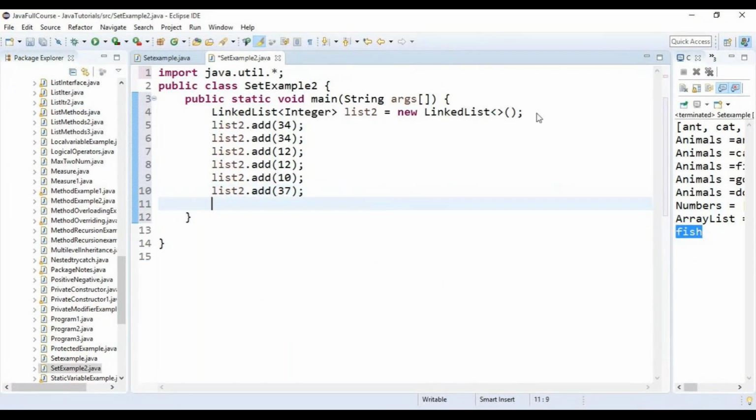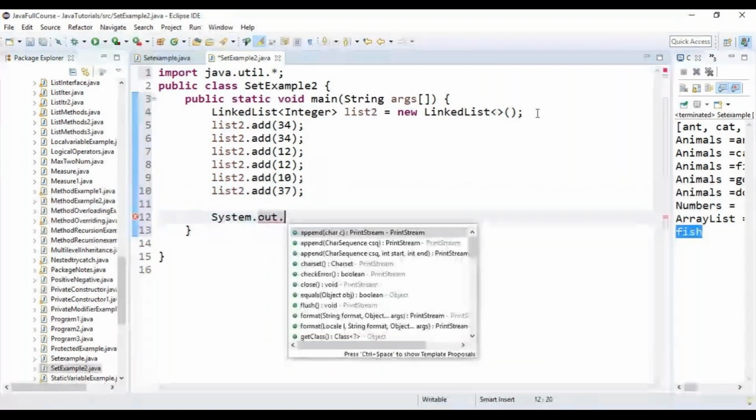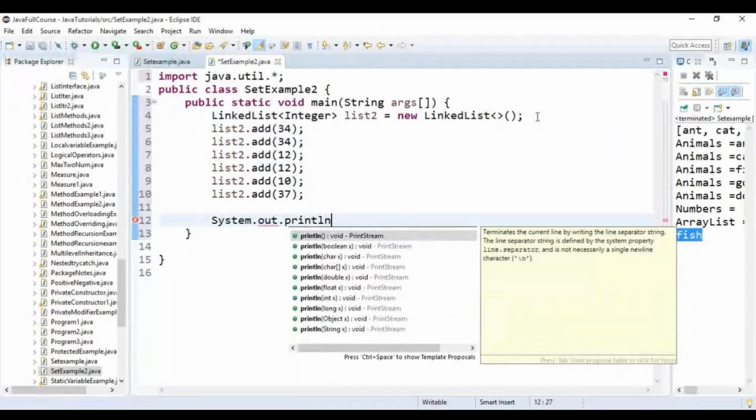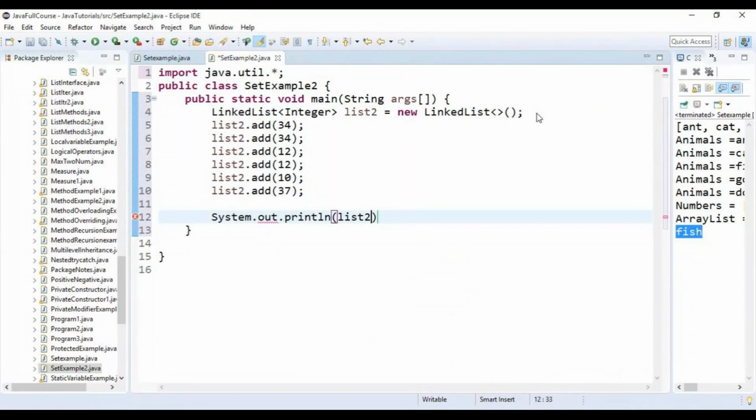How to access them? I can just print them. As of now, let me print it out. I don't want it iterated. System.out.println, just list2.